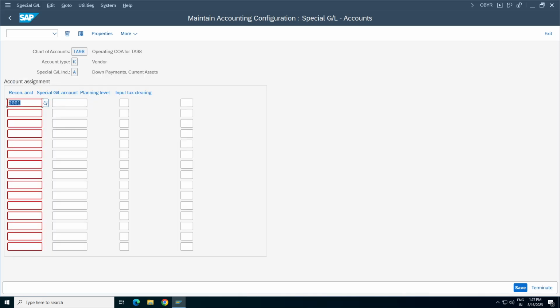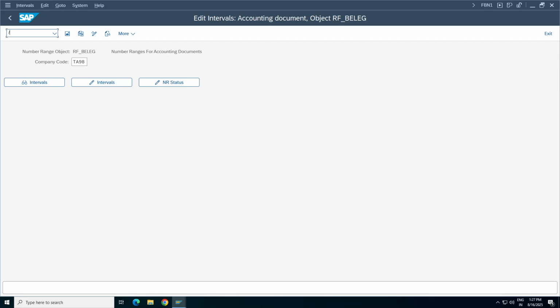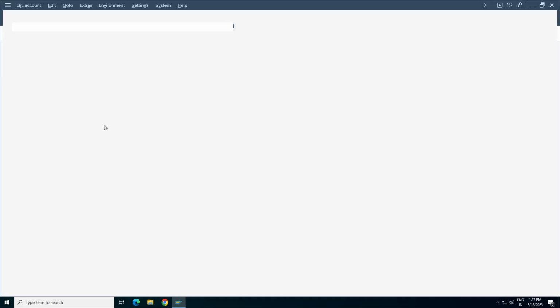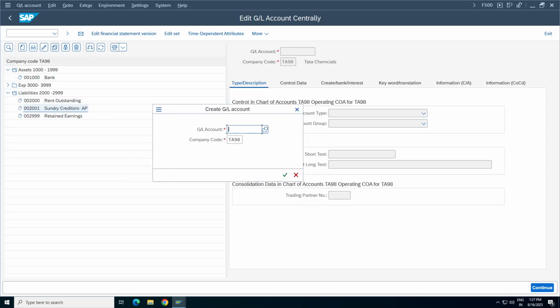Now similarly, we need another reconciliation account with similar properties for the special GL indicator for the advances. So let us go ahead and create it. FS00. Liabilities, so sundry creditors. Now I want to ask you one question. Since you are making an advance payment to the supplier, is it an asset or a liability? It is an asset only. Why? Because we are making payment in advance. So create it here as a reconciliation account, as a GL account.